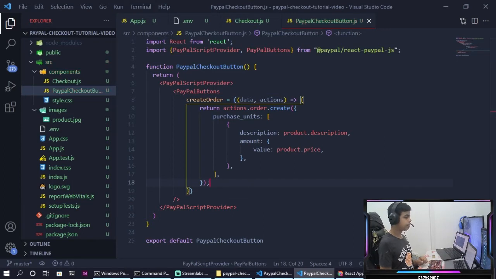Cool. So return actions.order.create. I will explain it in detail. So what is this actions.order.create? Inside it, we need to pass the purchase units, which is an array, but in this case we will input an object with the description of product.description and the amount with a value of product.price.